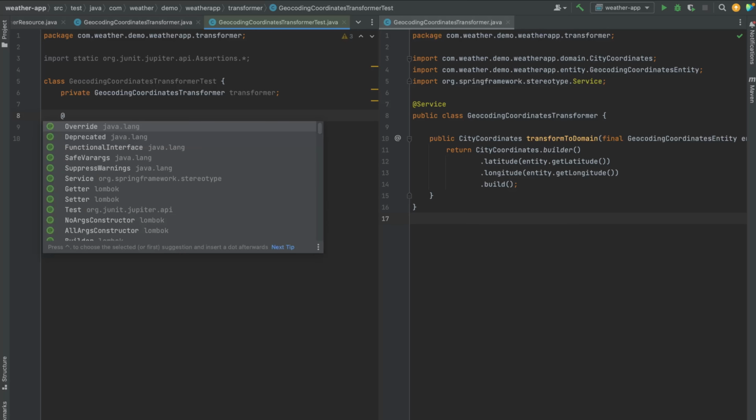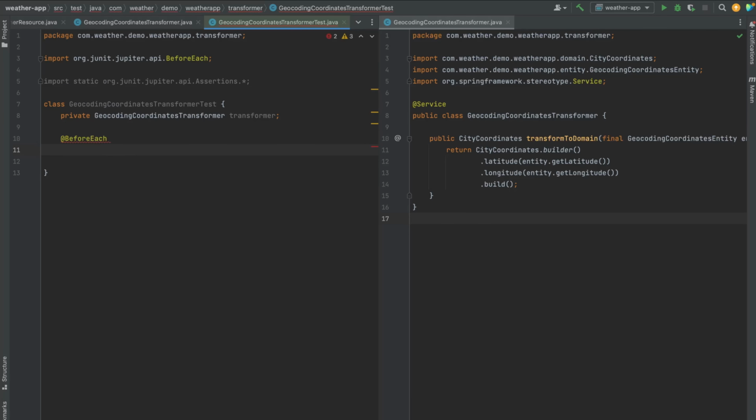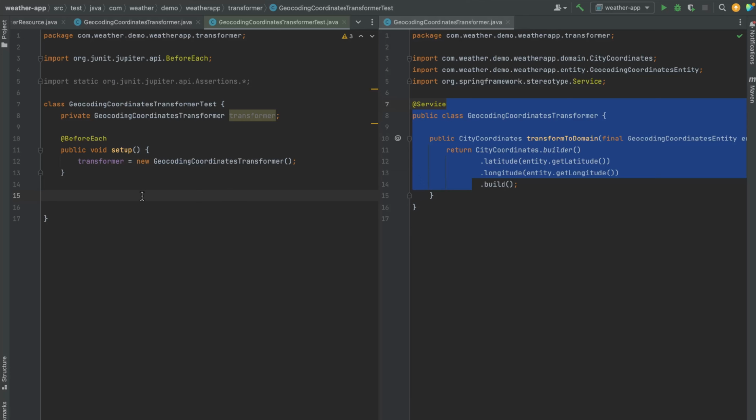And now, before each test, because we could have multiple tests, I just want to initialize this transformer. There are different ways you can do this. I'll just show you the one I would use, and I find it easy to read as well. So let's create a setup method, and let's set up our transformer over here. So we're going to instantiate a new transformer.